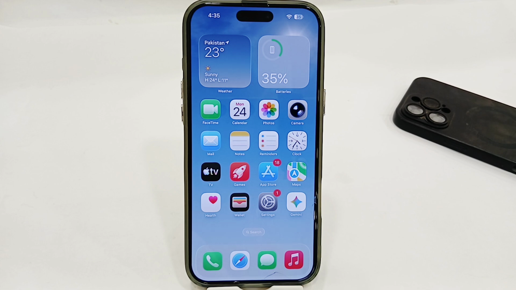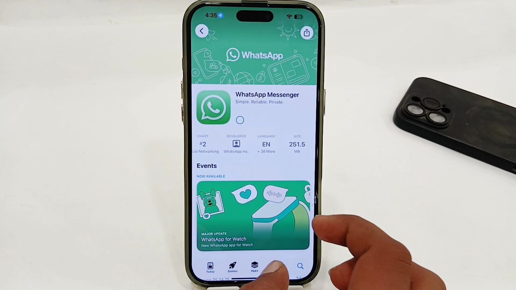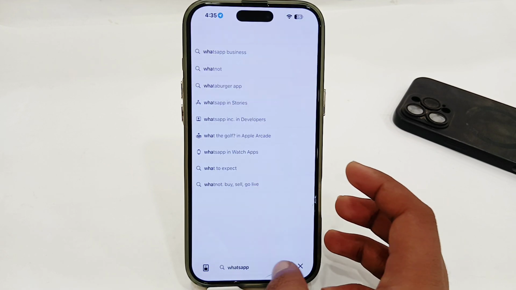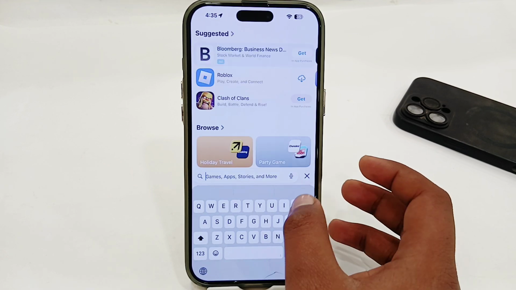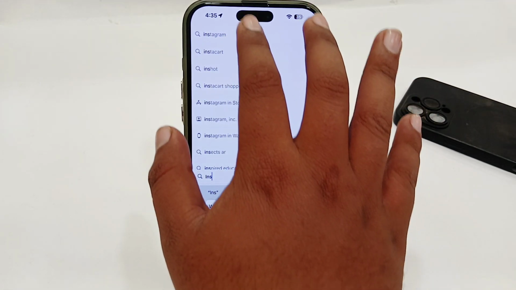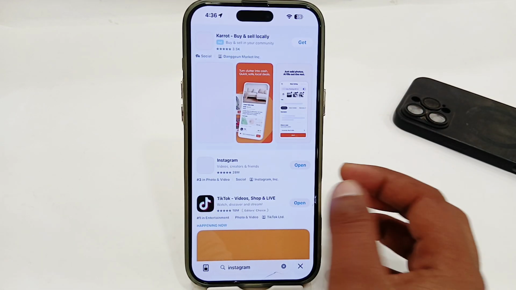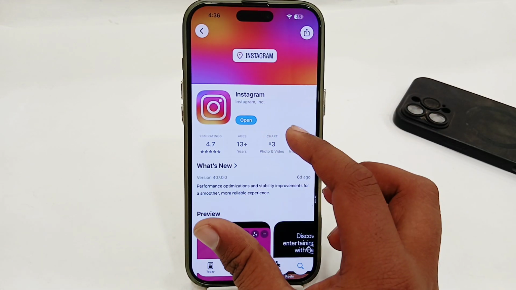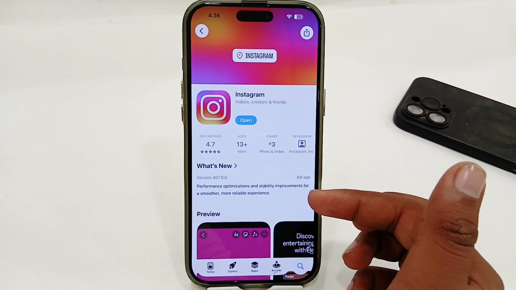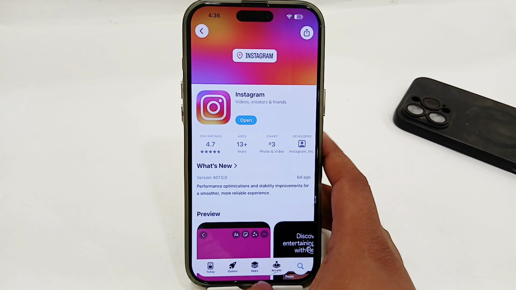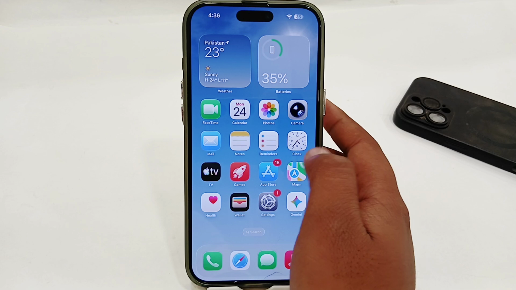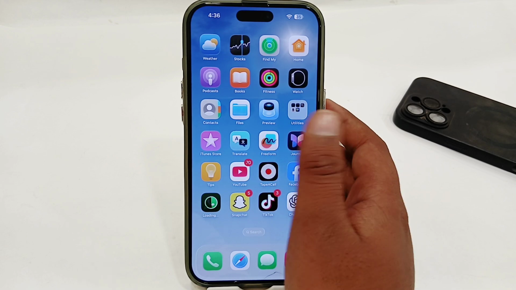So the very first thing is that you just have to open your App Store. Here you have to go for search and you have to simply search for Instagram. And you have to make sure that you haven't any pending updates for your Instagram app. If you find any pending updates here, try updating your app, and after updating you just have to simply go back and retry if your issue has been fixed or not.